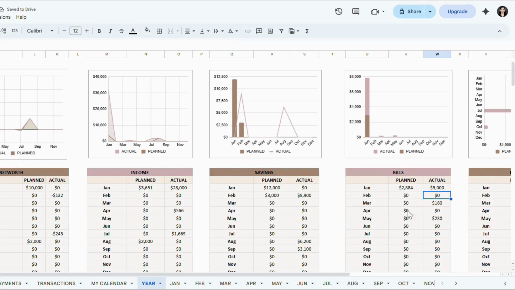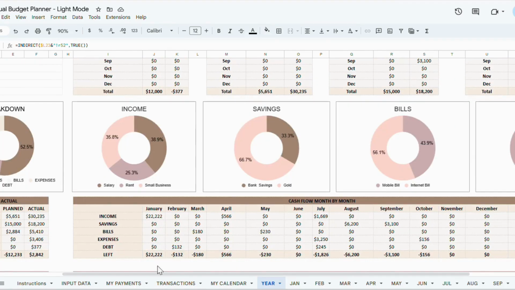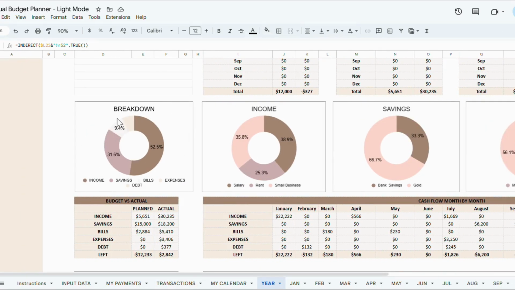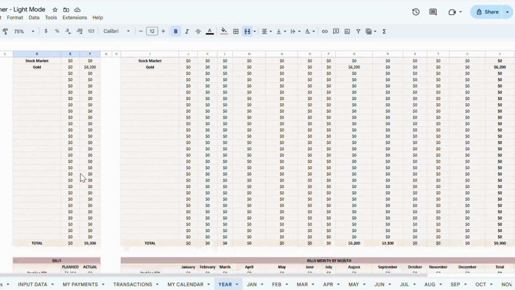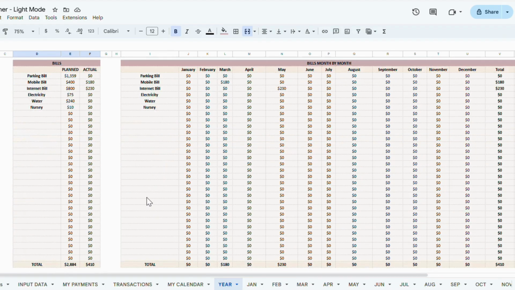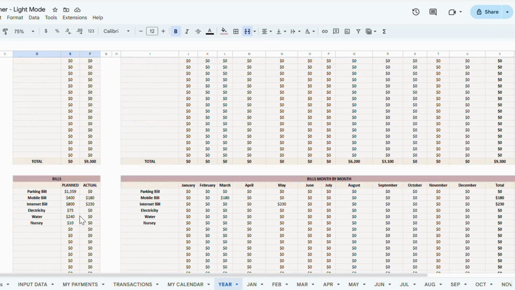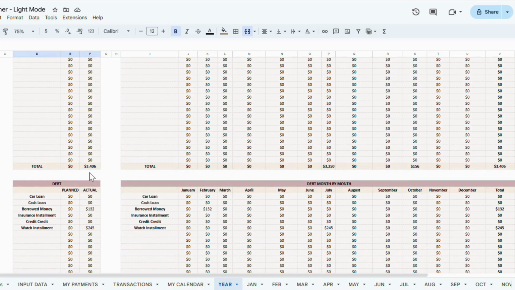All of these add up into the various breakdowns we can have for the budget: savings, bills, and expenses. Here we have the budget versus the actual: income, planned savings, bills, expenses, debt, and what is left. These entire columns show the income, savings, and bills. It follows the same pattern: income, savings, bills, then expenses and debt in a similar manner.